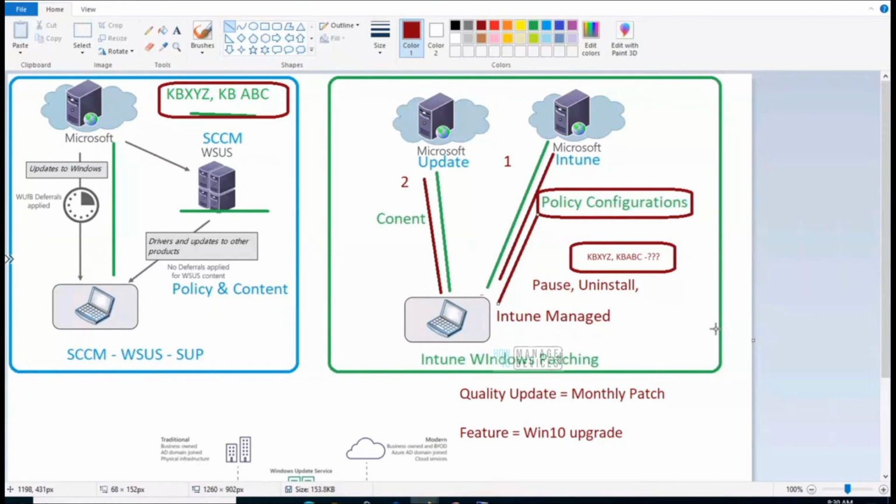Hi, Anup, Priya here. Yeah, Priya, tell me. So Anup, in SCCM, we do create software update groups. We can select the needed patches based on our client requirement. So, is there any such concept here in Intune?